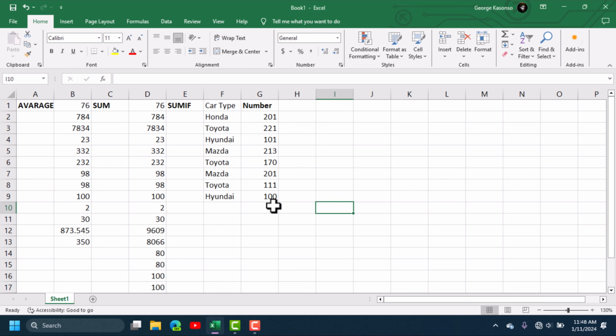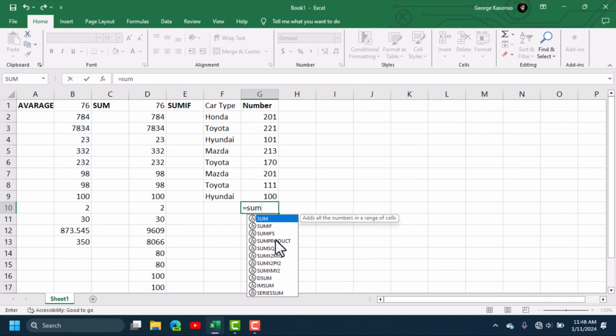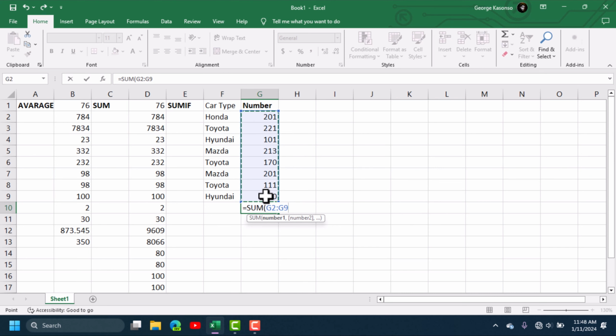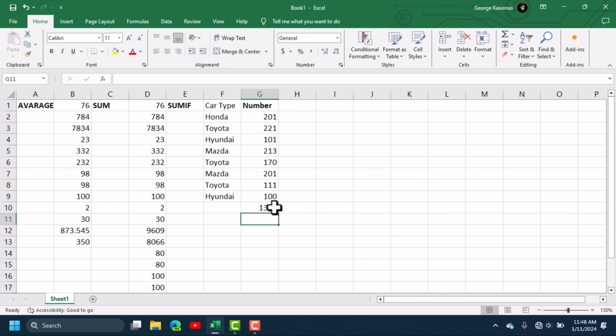The sum function allows us to add these numbers. For example, just give it the range like that, and it's going to give us the total for these numbers here. So basically here, if you want to calculate the sum for all these vehicles, we just use the sum formula and it's going to do the job for us.